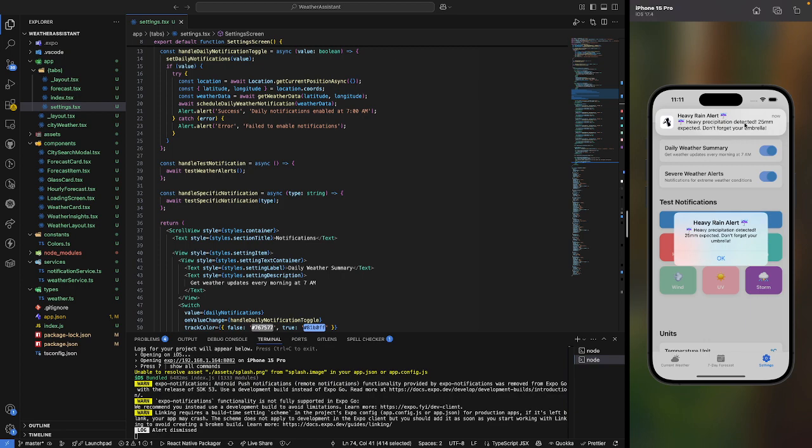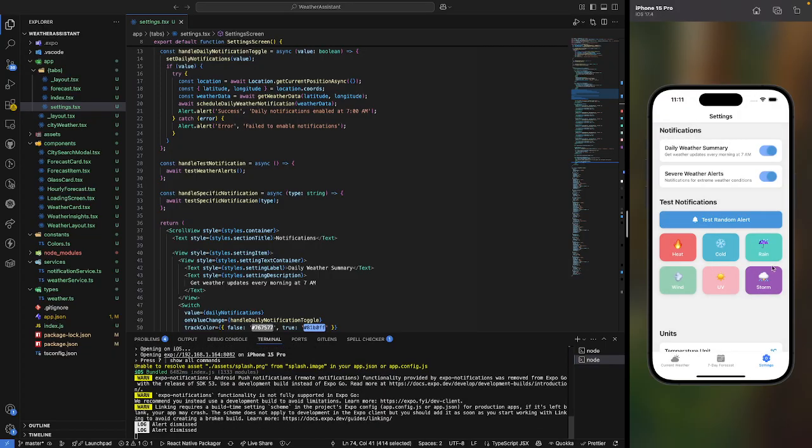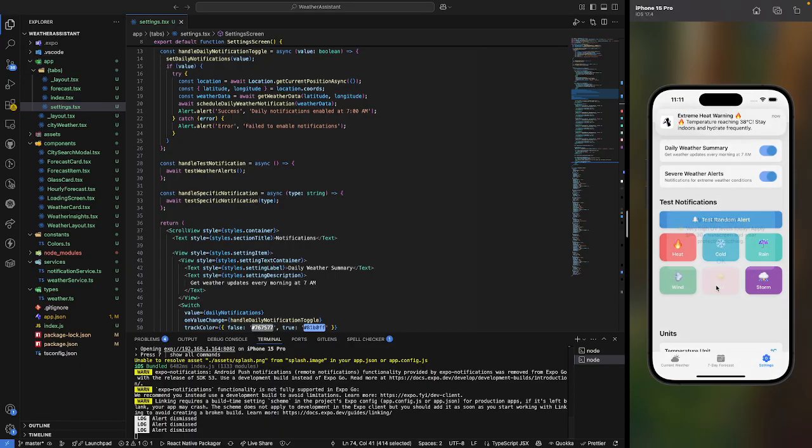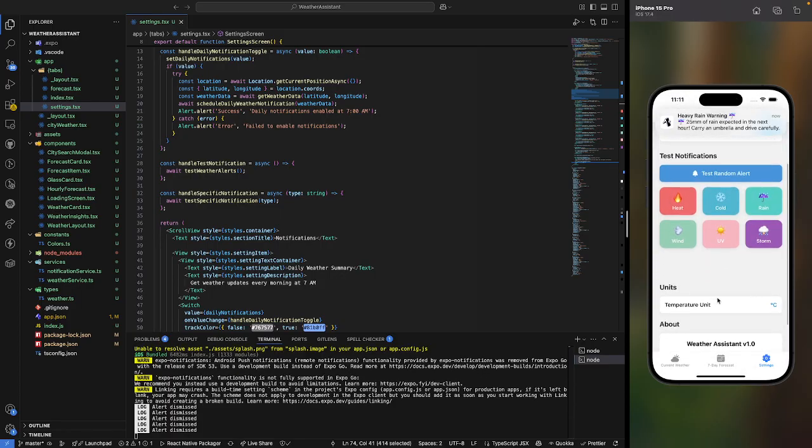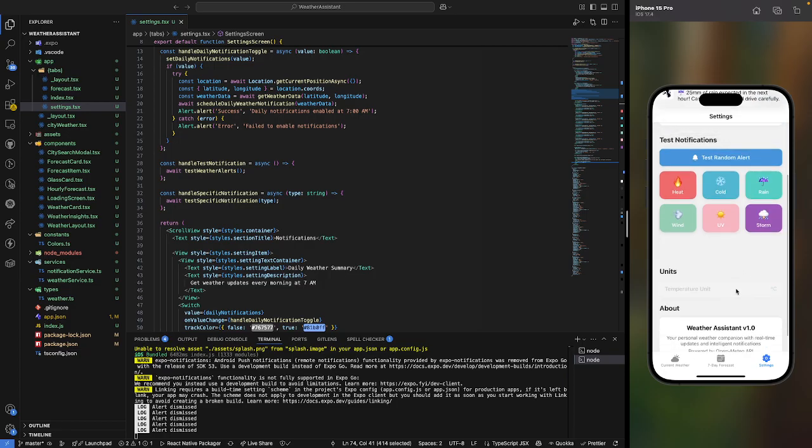So we can see the heavy precipitation detected and all that. And these are some random text messages which we are showing in case of different weather. So if it is heat, we can see something like this. If it is UV, like this. If it is rain, like this. And we have the temperature in Celsius for now. We can change that if we want.